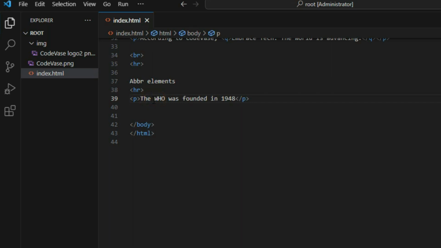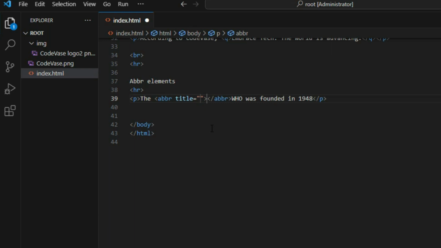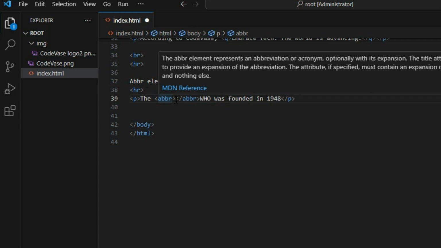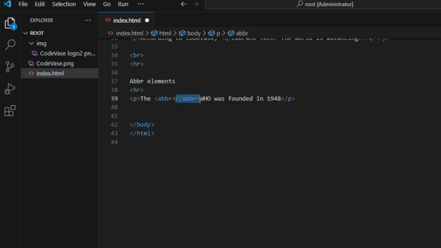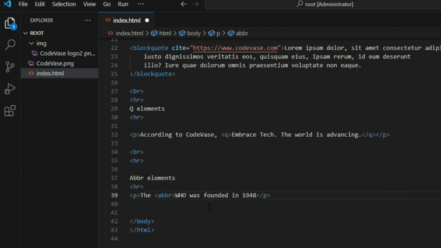So what you have to do is you just have to come here. First of all, you have to add your abbreviation tag. So you have your ABBR here. Now you can see when you type your ABBR tag, the title attribute is already with the ABBR tag, showing that the ABBR tag works with the title attributes. So you understand now? It works with the title attribute. But even if your code editor is not user friendly, or it's not that responsive, what you have to do is just cut the closing tag, just like we did in this Q tag. You cut it and put it at the ending of this WHO.